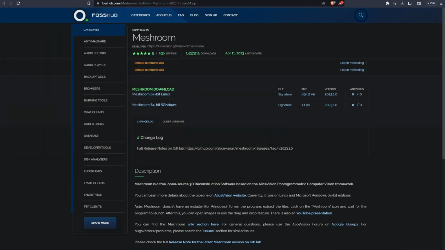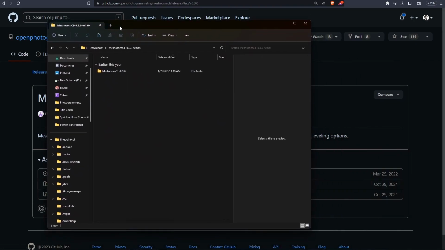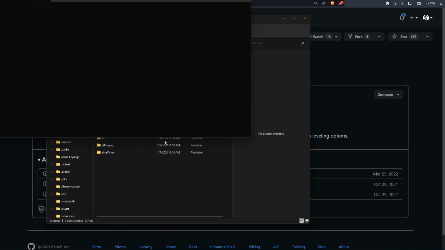So once you have it downloaded, then just jump to the section that you need, because depending on what your GPU is depends on which version of Meshroom you want to use. Now, if you have an AMD GPU, you're going to need to use Meshroom CL. So go ahead and download that and extract it. And this is what you are going to have. So if we come into Meshroom CL, you will see that we have a bunch of things here. You can see we have a meshroom.exe, and that's the one that we're looking for. So we're going to double click that, and it's going to take a long time to load.